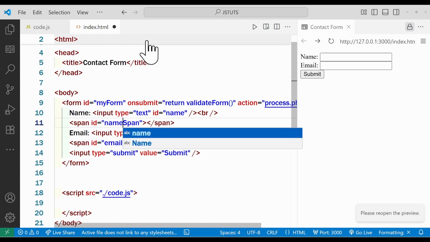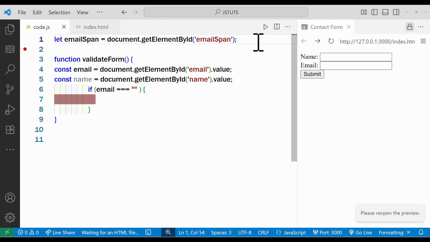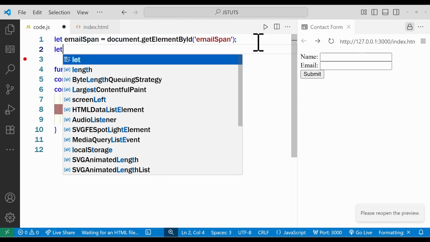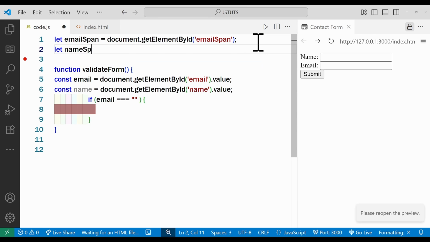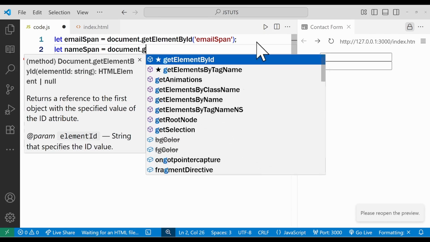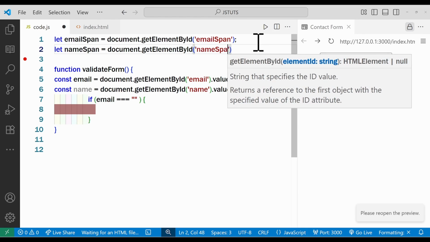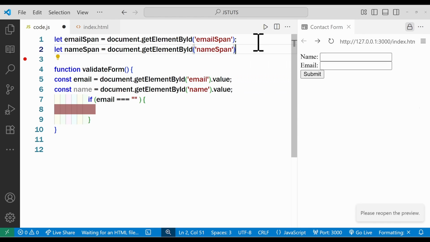So name span. You see I have two span elements, the span for the name and the span for the email. So I'm going to do that as well. Let nameSpan equal document.getElementById, nameSpan. All right, so I have these two here.